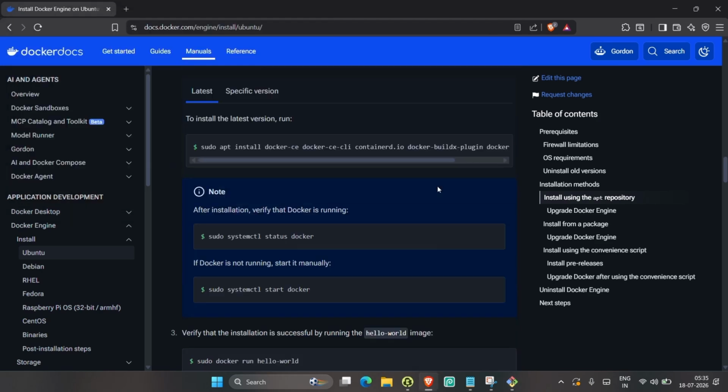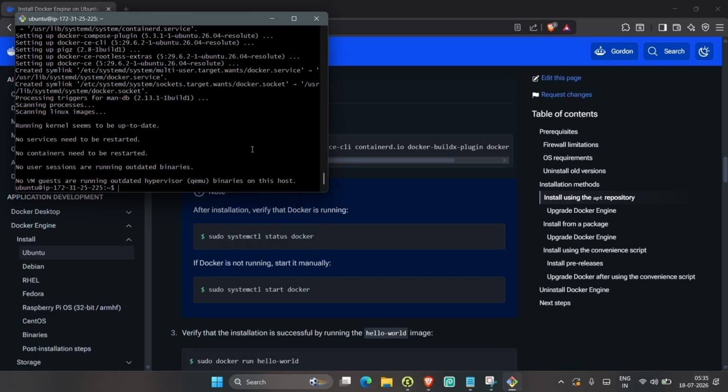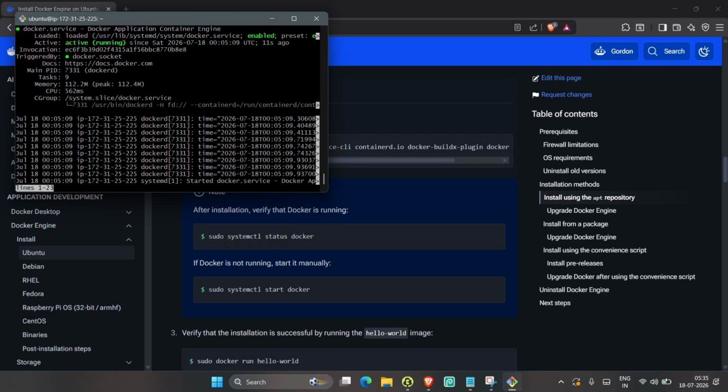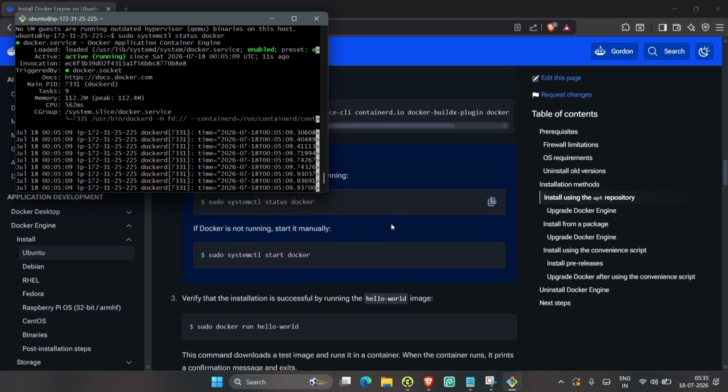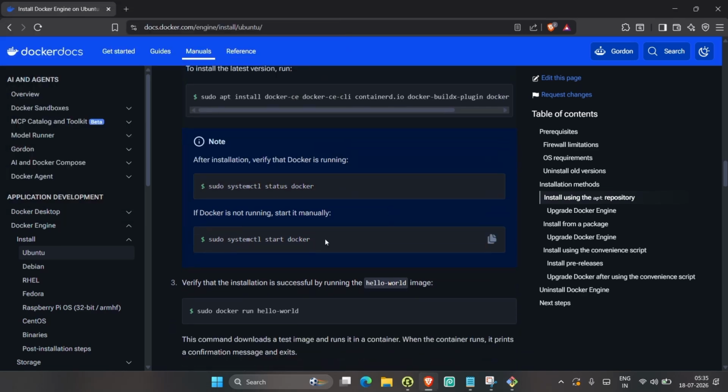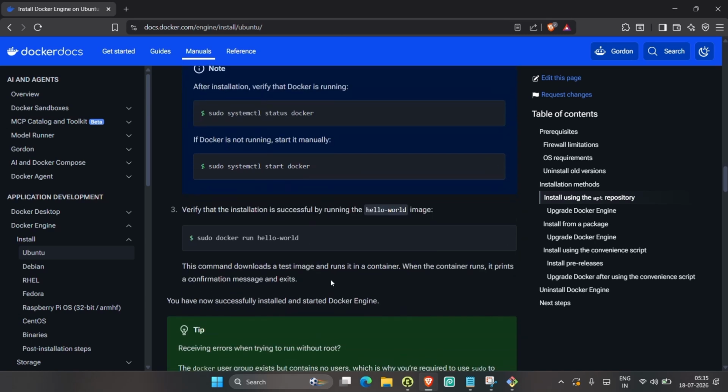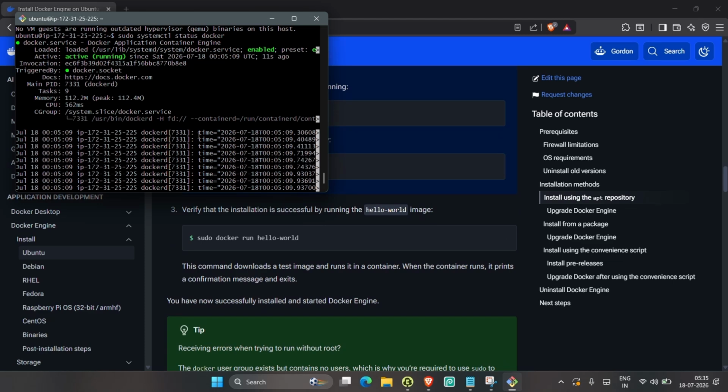Now let's verify whether Docker has been installed successfully. Run the following command to check the Docker service status. As you can see, Docker is active, running, and has started successfully. This means Docker has been installed correctly. From here, you can start Docker, stop Docker, restart Docker, and run all Docker-related commands.